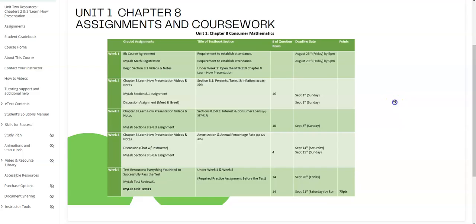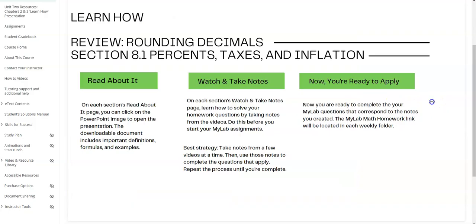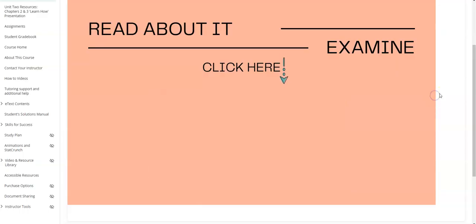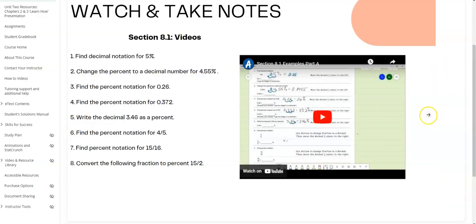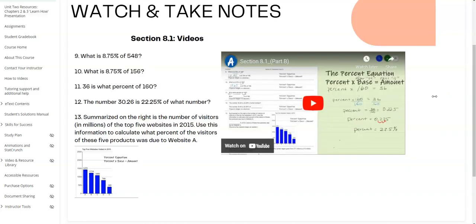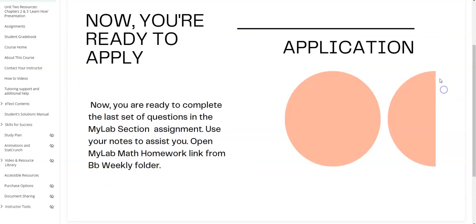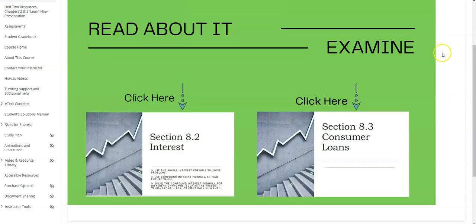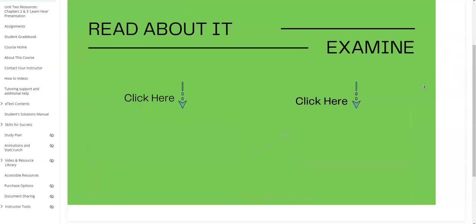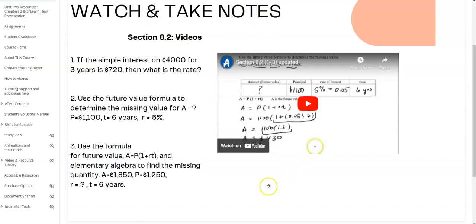Here's how you make an A in the course. You make an A in the course by first learning the concepts, taking great notes, and applying what you've learned to your MyLab assignments so that you're doing the work yourself, and you're not using math apps or any online websites to help you answer your own questions. So here's how it's done. For example, we're in sections 8.2 and 8.3 this week. The one resource that is the most valuable will be the Watch and Take Notes page that begins that section.